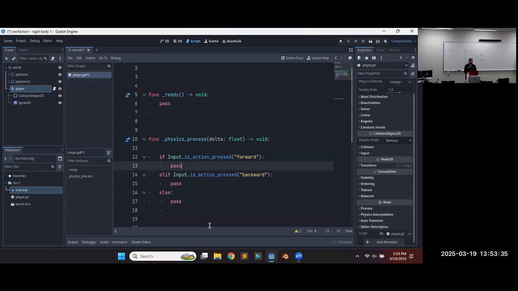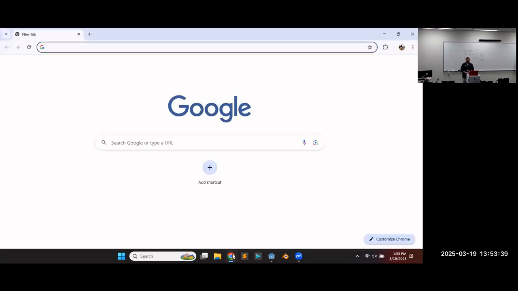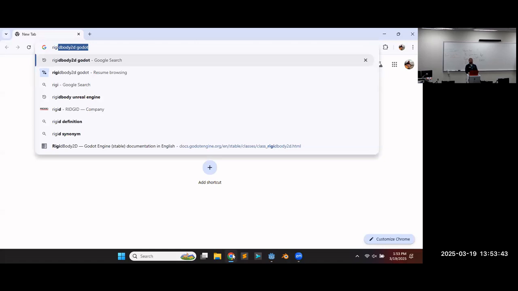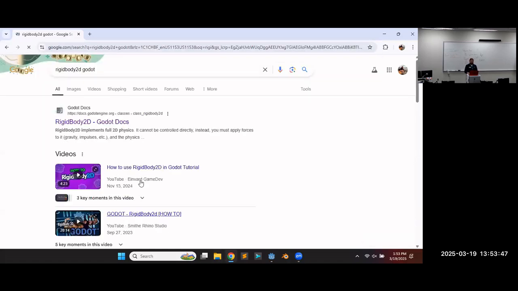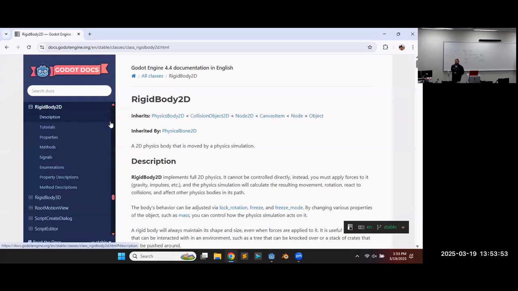Like the words. What you're going to do as you're studying and putting your games together is you're going to go search for things, right? You can go search for RigidBody2D and Godot. And always look at the official documentation first, because that's the user manual. That's always going to be up to date, and that's going to be the whole picture.